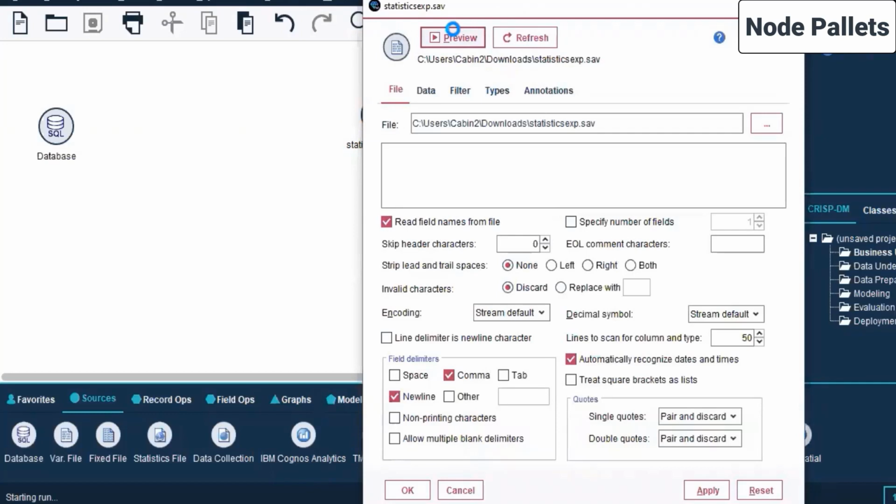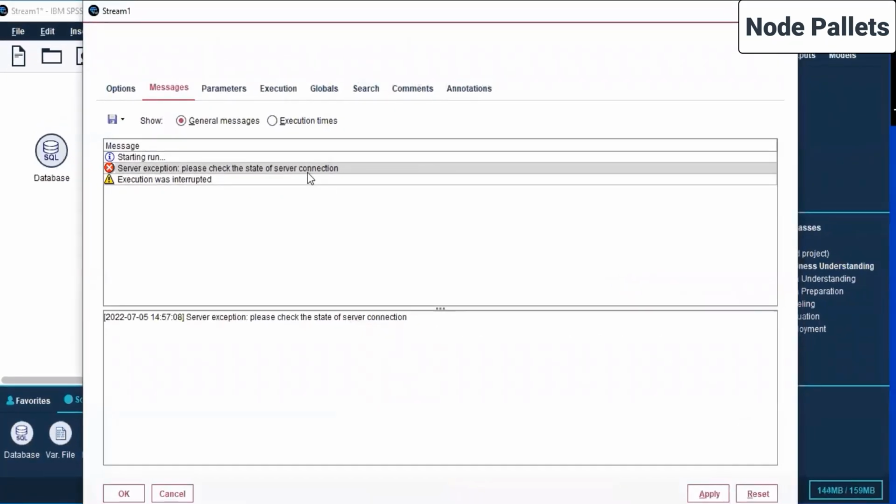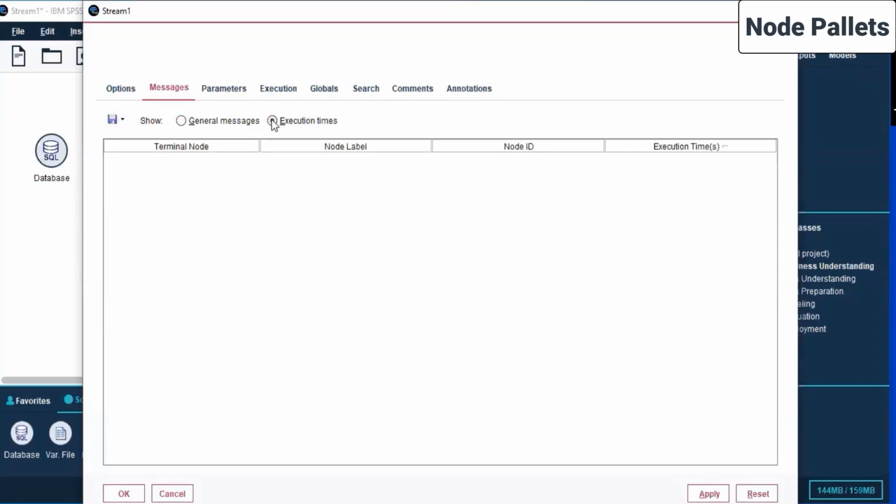Okay. If I click preview, it's waiting to execute. Now there is going to be a bit of an error because there is no server connection, as was anticipated. So okay, if you want, you can also save these messages. You can save these messages if you click on this. These are general messages. There are execution time messages also that come up over here.